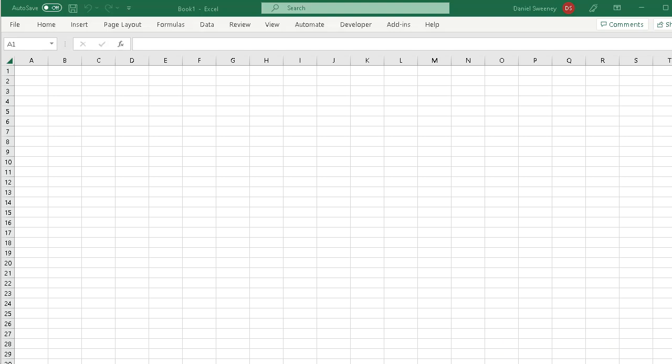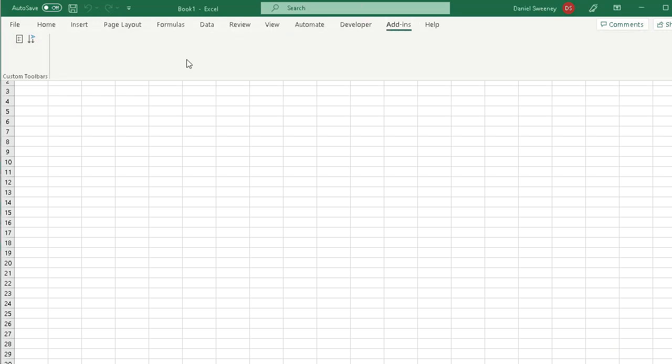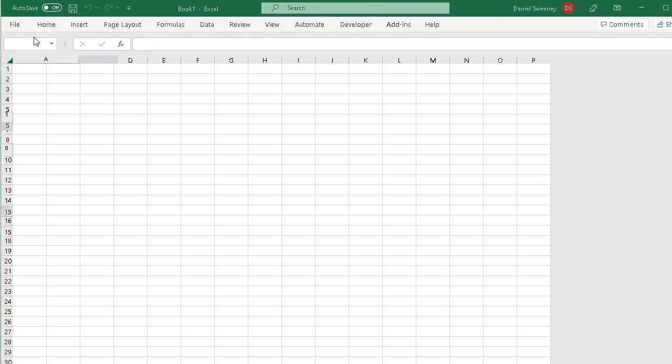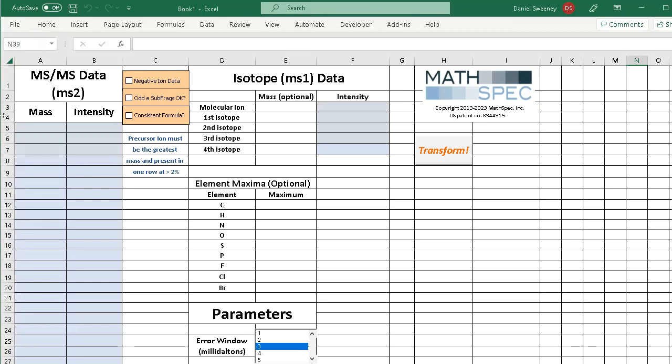Let's start a new Excel workbook. Clicking on Add-ins brings up 2 icons on the left side. The icon on the right launches the worksheets that are needed for the mass spectral analysis. The data input worksheet is initially the active worksheet. I should point out that whenever the add-in first launches, a help worksheet is temporarily available. I'm going to save this workbook as methionine data.